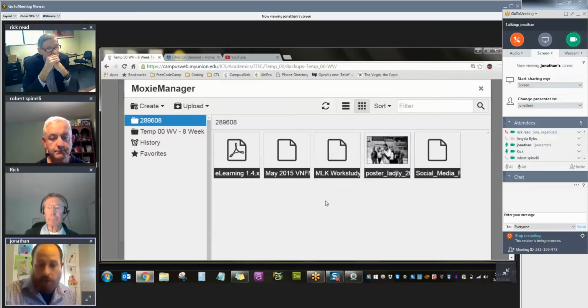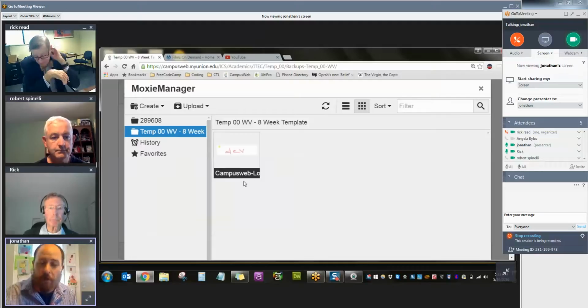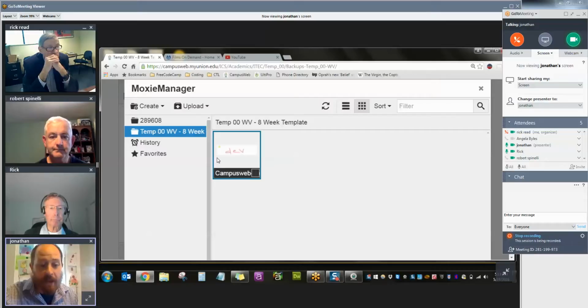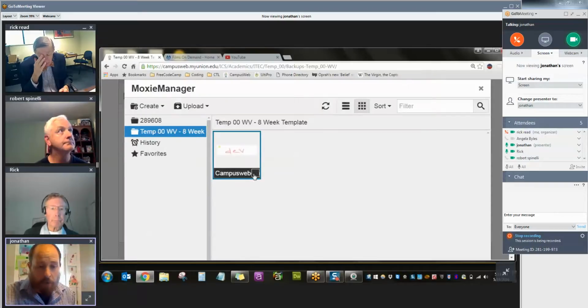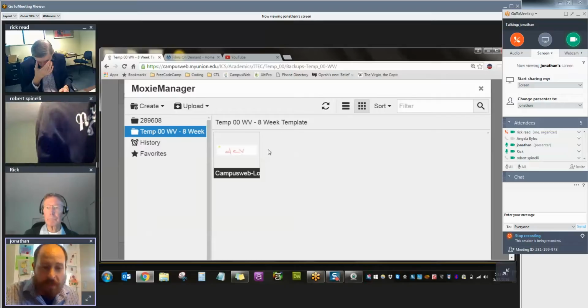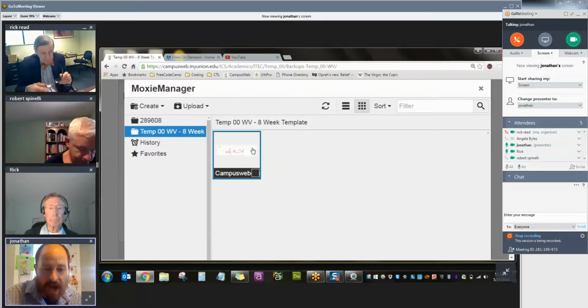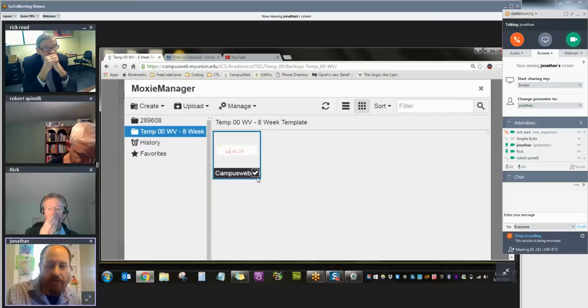So I loaded a photo in there. The other thing that I wanted to show you that's really cool about using photos, and why I want to steer you towards using the Moxie Manager, is that it actually has editing capabilities for pictures and images that you load. So in this case, I want to edit this one. I'm trying to click on it without selecting it to load it to the course. There we go. I click the check mark to take it, and I want to manage this image now.